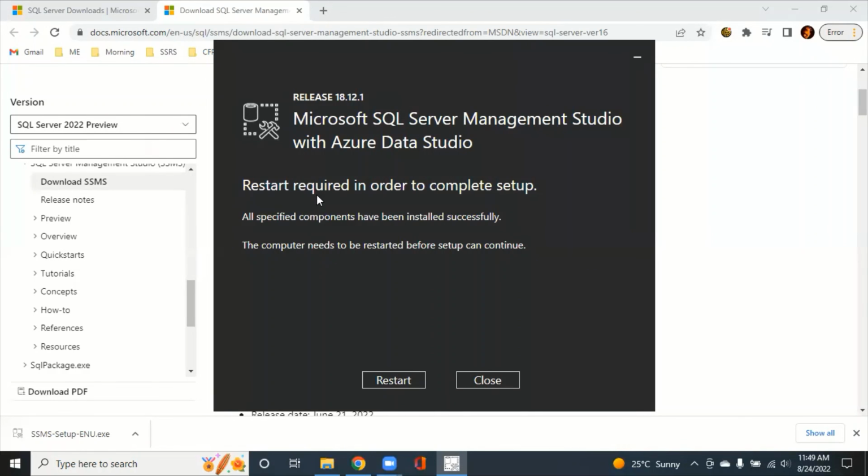So here the installation is complete and it's asking to restart in order to complete this setup. So let's restart the system, and with this our SQL Server Management Studio installation is complete. In the next video we'll continue writing our queries on SQL Server Management Studio.